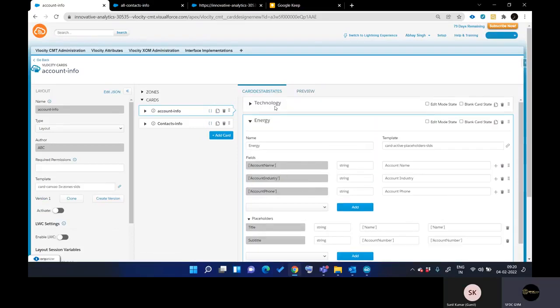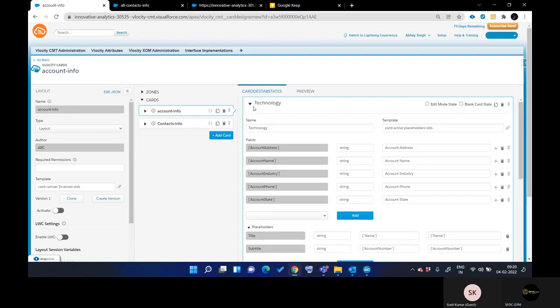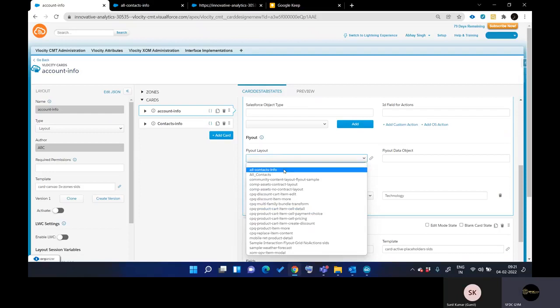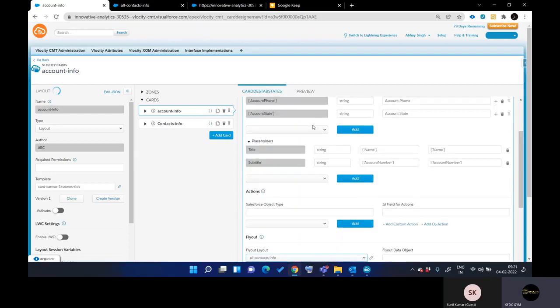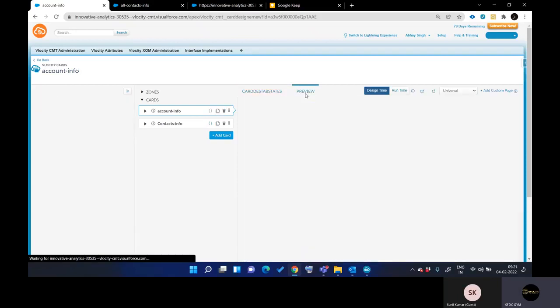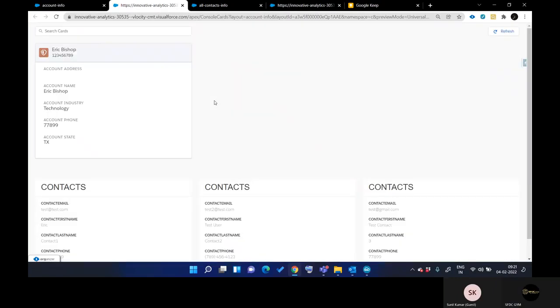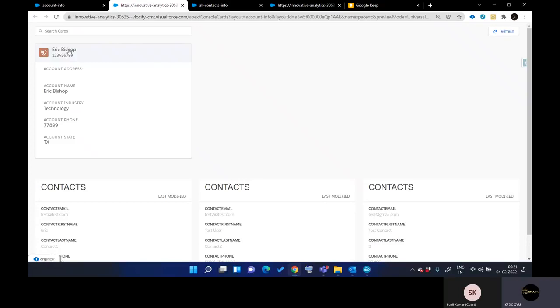We also need to do the same in the technology, right? These are the stages that we have created in the last class. Same thing here also, we need to do this. Okay, now let's take a preview. You can also click on this link, so it will open in a new page.